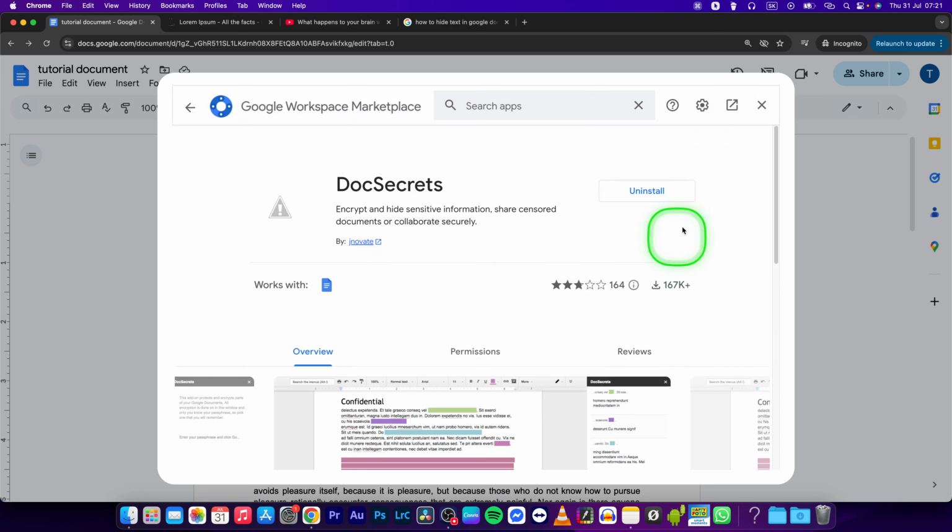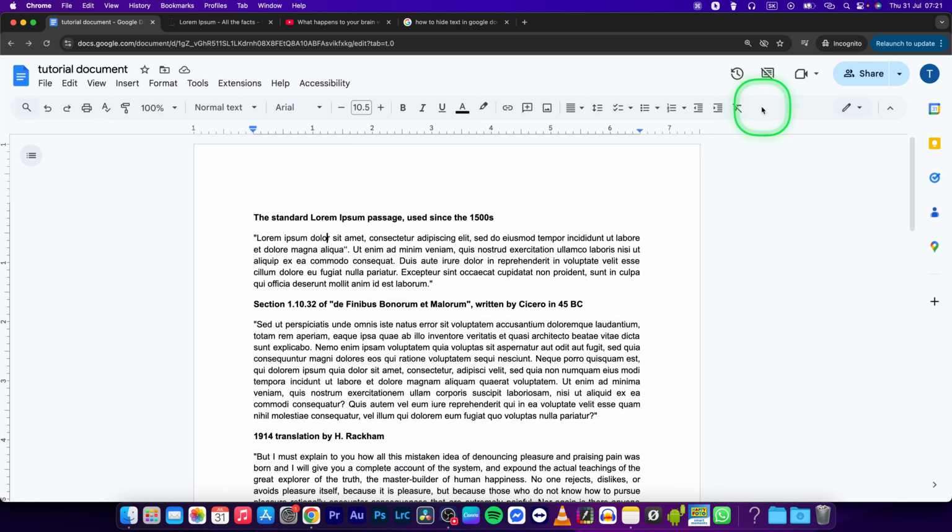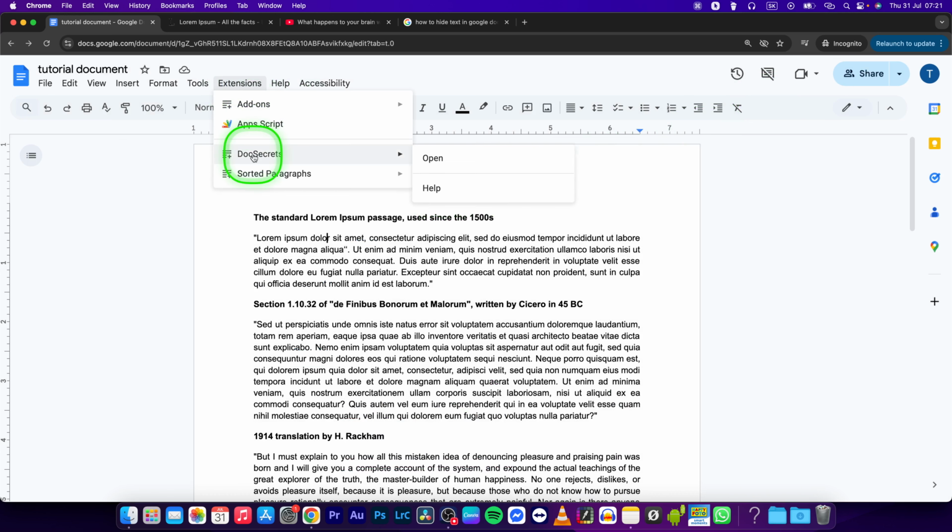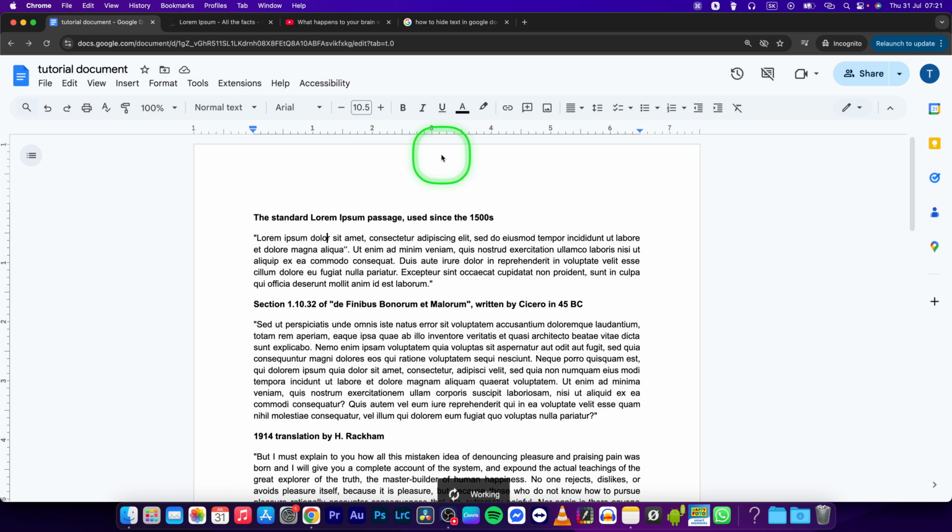Press Done and then press Close right here. Now your add-on is installed. You can find it here in Extensions and then Doc Secrets and Open.